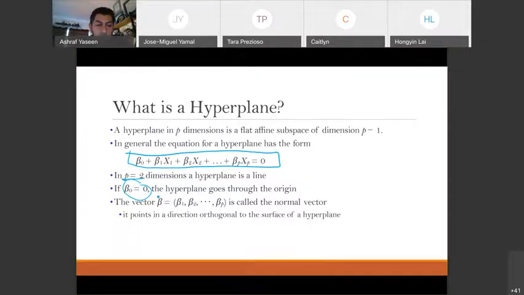So this hyperplane, this line, goes through the origin. And now the main thing for us here is how we estimate those coefficients, the betas, beta 1 to beta p, to create this hyperplane. We'll put those betas in a vector. That's the beta vector, and this vector is what we're going to call the normal vector.